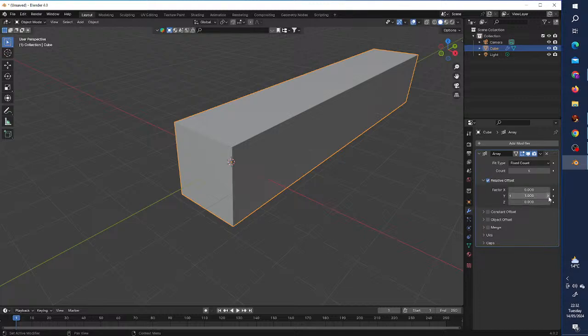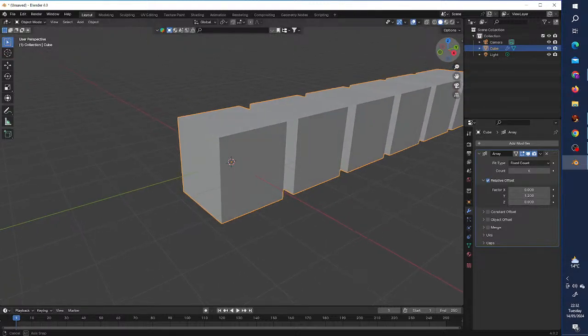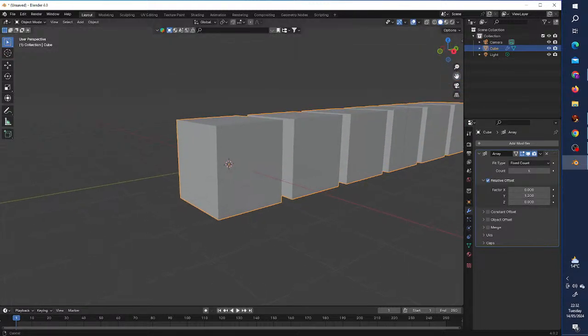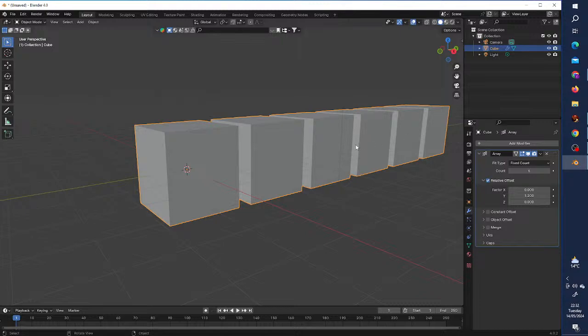Now I can make a gap between my cubes by increasing that. So rather than just being 1, the same size as the cube, I can go to 1.1 and so on up. So I can make a big long row of cubes. Sounds interesting, doesn't it? Okay.